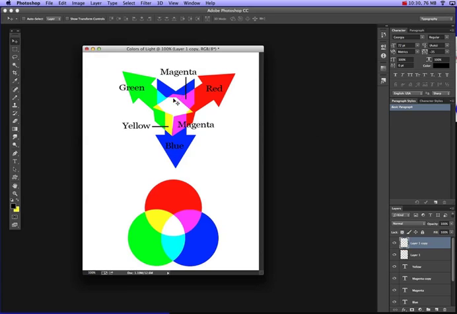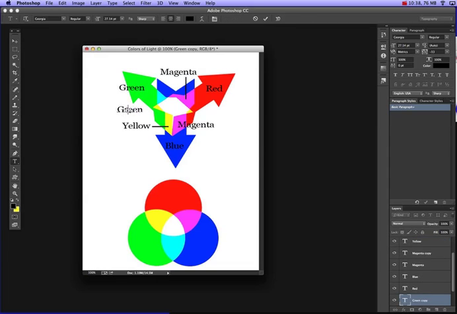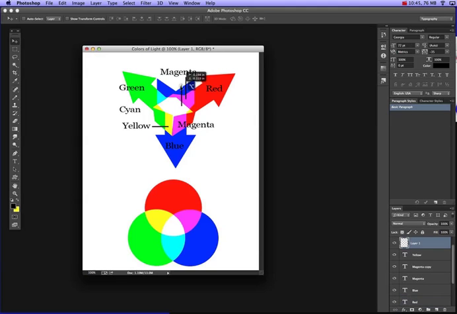Okay, and then I need to do cyan in that little tiny place right there, so I'm just going to duplicate the green one here. Cyan. And I need to duplicate this line right here. Command T.